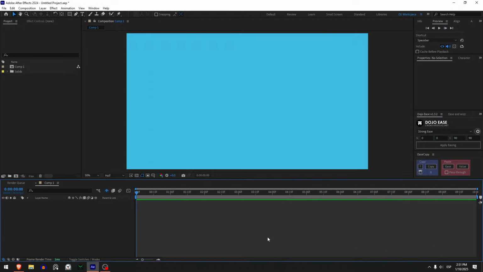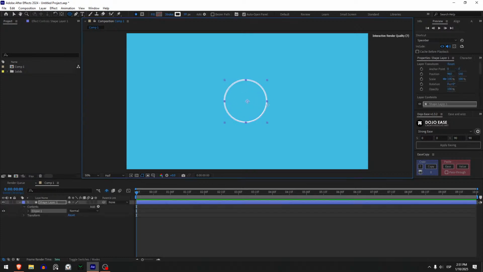Hello guys, in this tutorial I'm gonna teach you how to make an object move along a circular path and keep its orientation. So let's start. Go to the toolbar here in the rectangle, hold click and select the ellipse tool and make an ellipse. Hold shift to make a perfect circle like that.